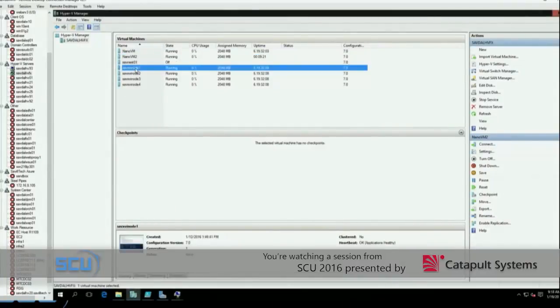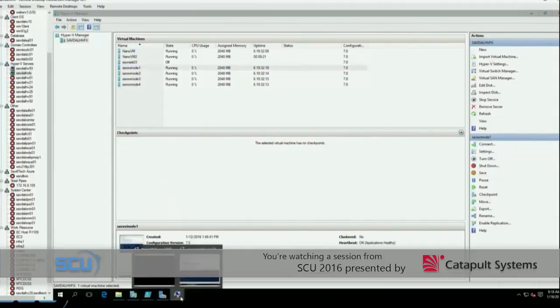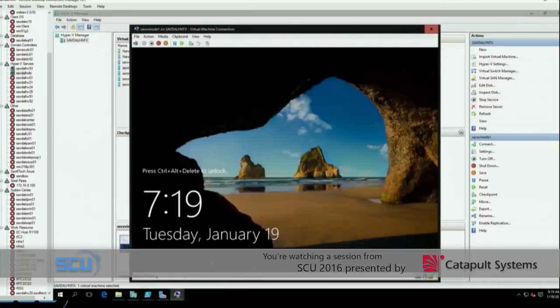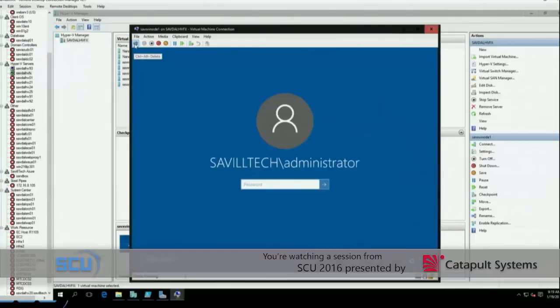So I have 4 nodes, they're all running 2016. And what I did is I added 2 data disks to each of those virtual machines. And I'm going to use PowerShell to actually demonstrate this. Let me just get my mouse up there. There we go.